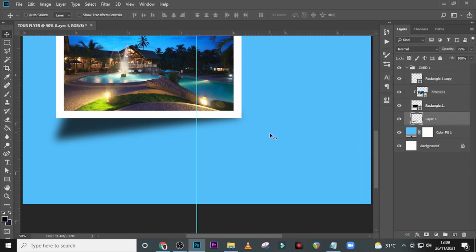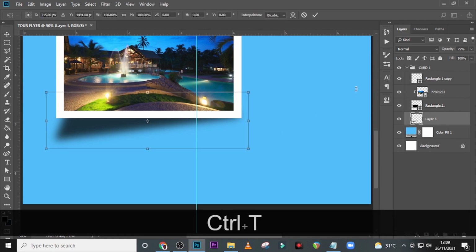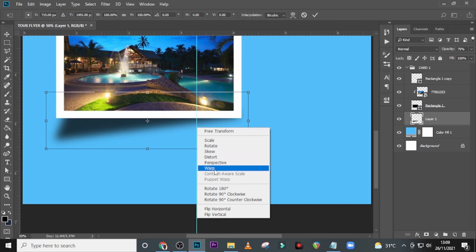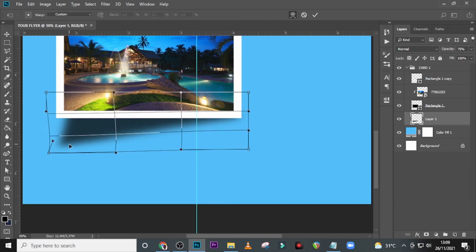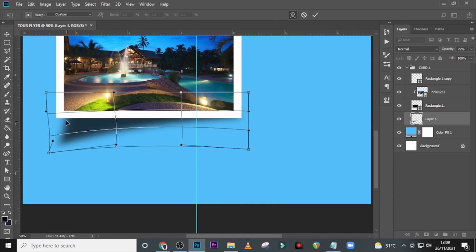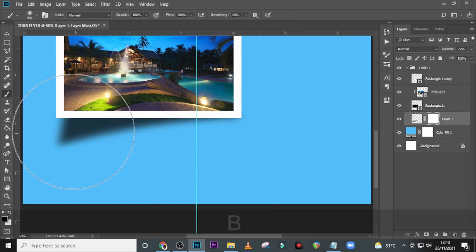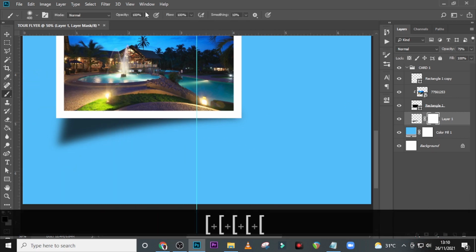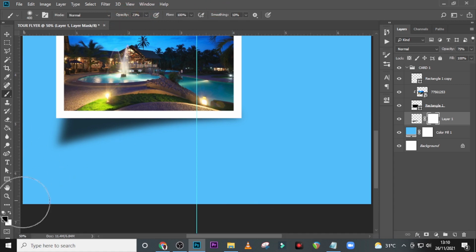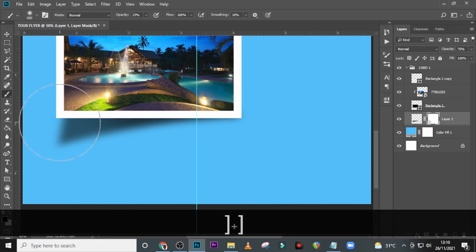Okay. And then let's also Ctrl T and then click over here and then let's choose the warp. And then drag this side down and then drag this side up so that it looks curvy. Great. Let's also give it a mask and pick our brush, reduce it a little bit, and then set the opacity to around 23. Also make sure here's color black, and then just clean here like that. That's all.